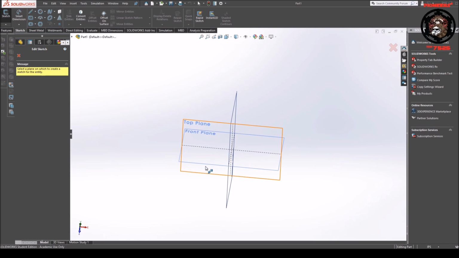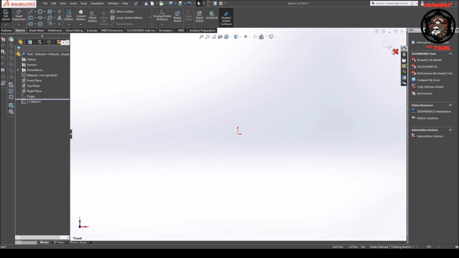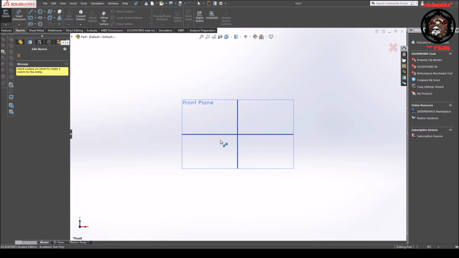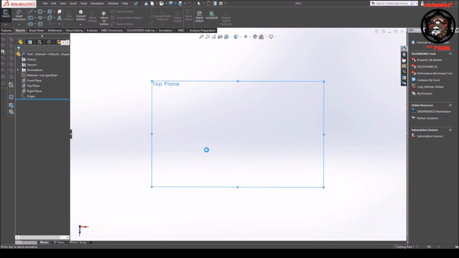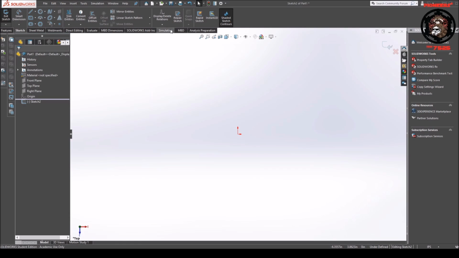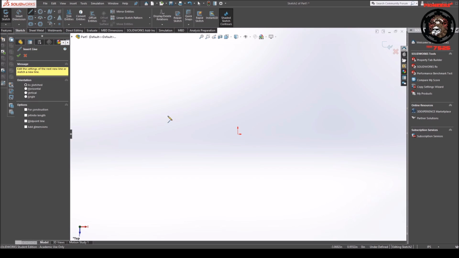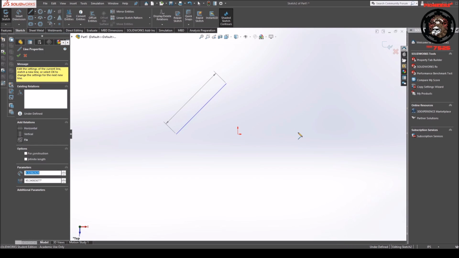But for now, we're just going to do the top plane, or let me quit that really quick. We'll do the top plane here. There we go. And we'll sketch a quick part here, just to give you the basic functionalities. We're in sketch mode right now. So lines give you your standard straight lines you can make.